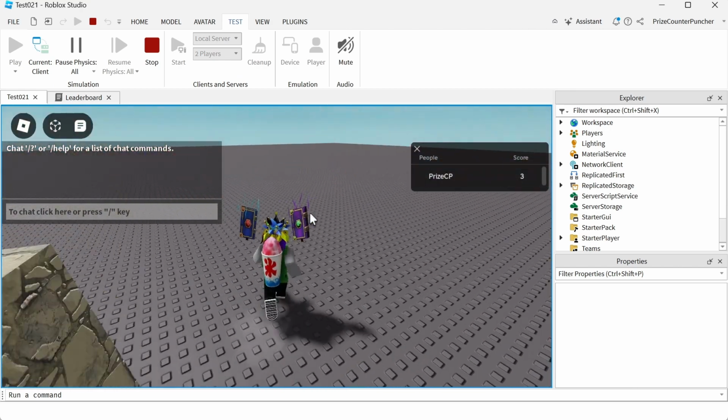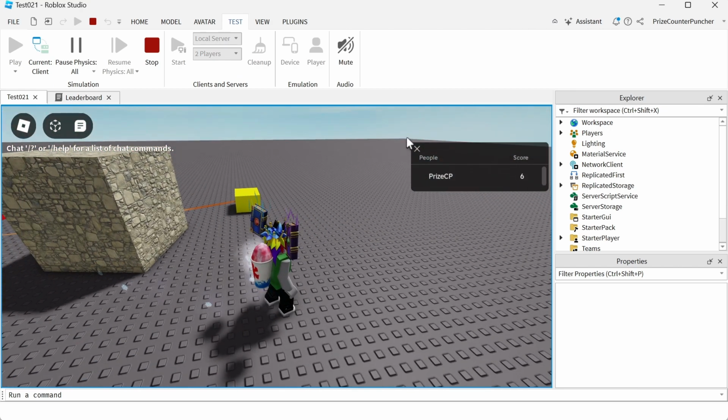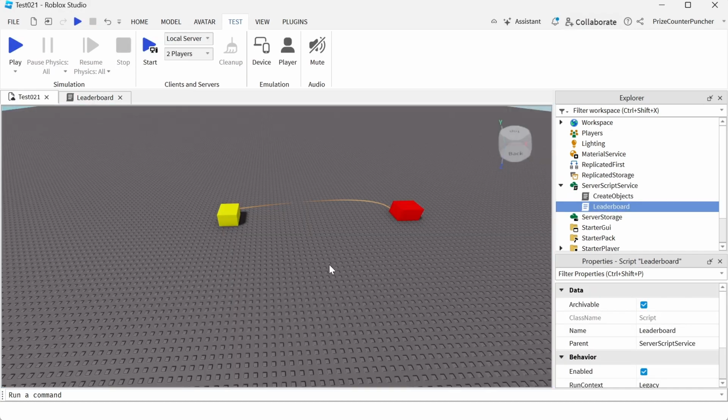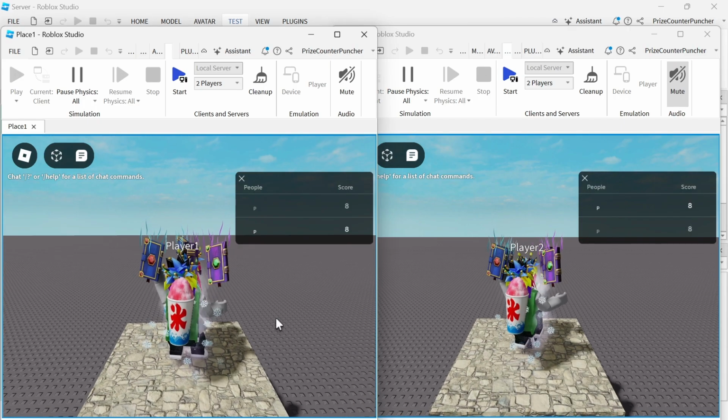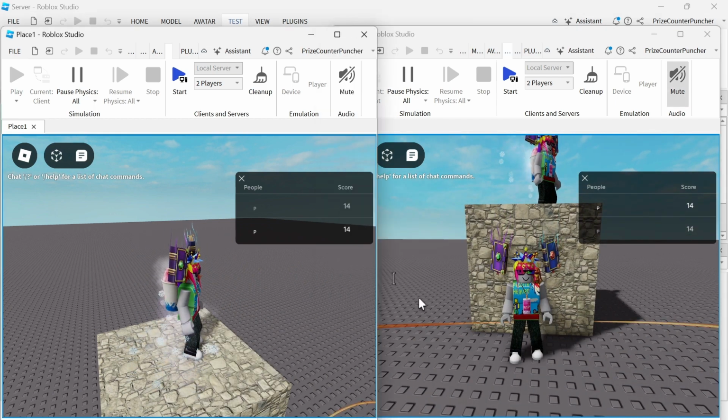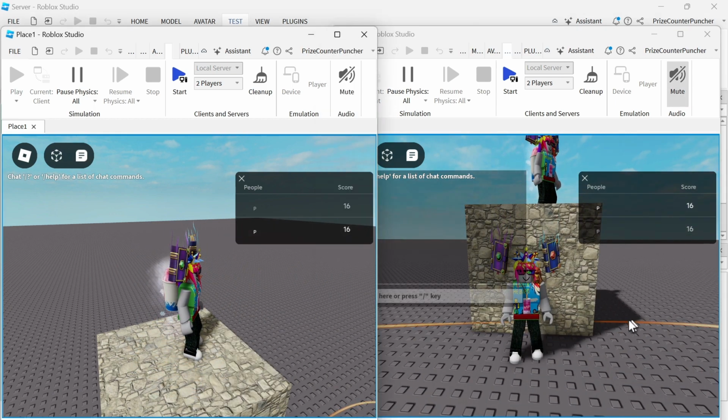So here we are, and you can see I have a leaderboard here, and I'm getting 1 point for every second I'm inside the game. Let's now test with 2 players. You can see we have 2 players inside the game, and we both getting 1 point for every second we are inside the game.